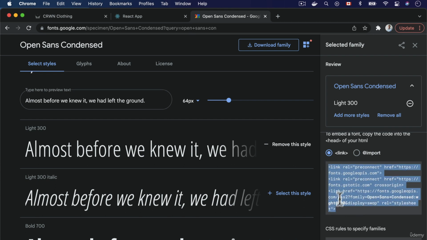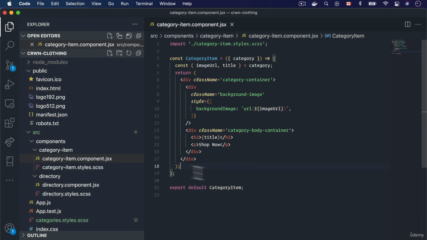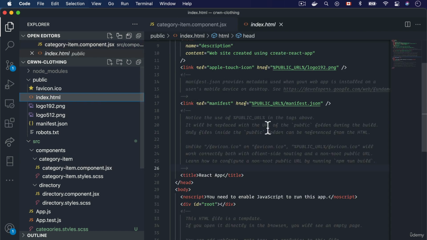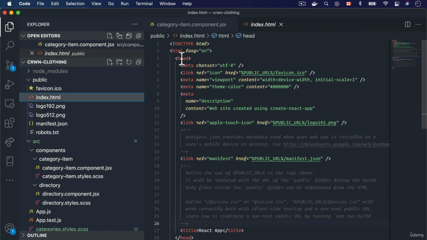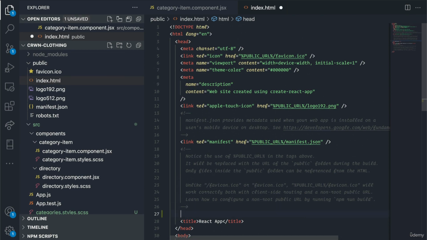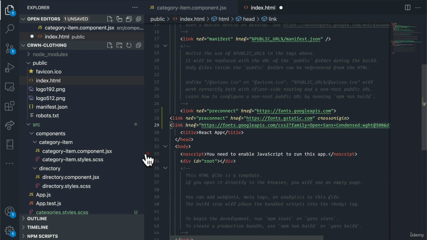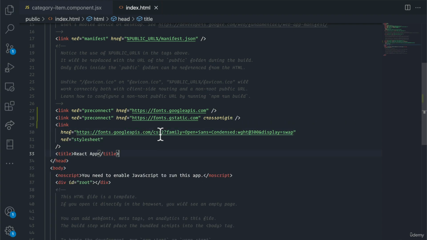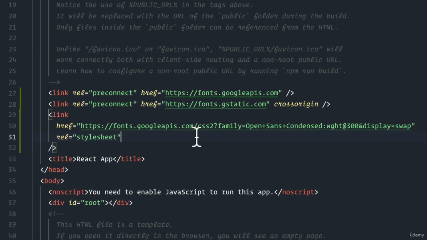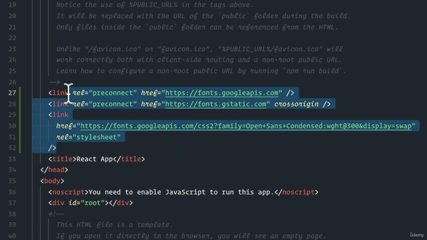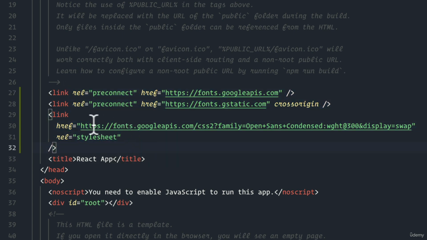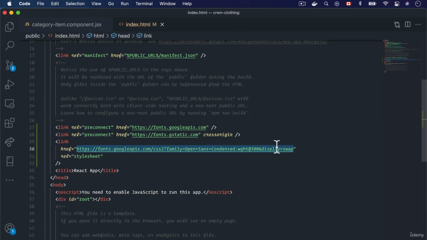Next, what we're going to do is copy these links and go back to our application code. We're going to go into our index.html and into our head section and just paste it right here. And what's happening here is that essentially we're telling our application that when you load this application in the browser, I want you to download these things. In this particular case, what we're actually downloading is this font. So let's copy this href and just see what we are supposed to get back.